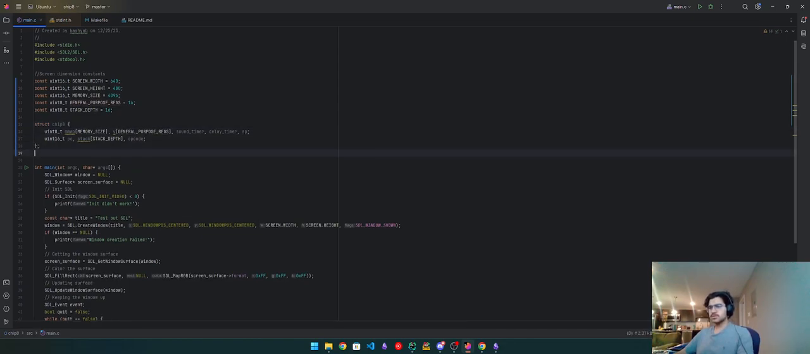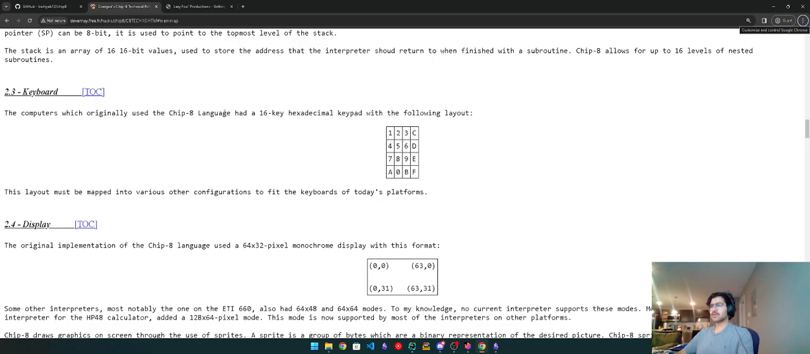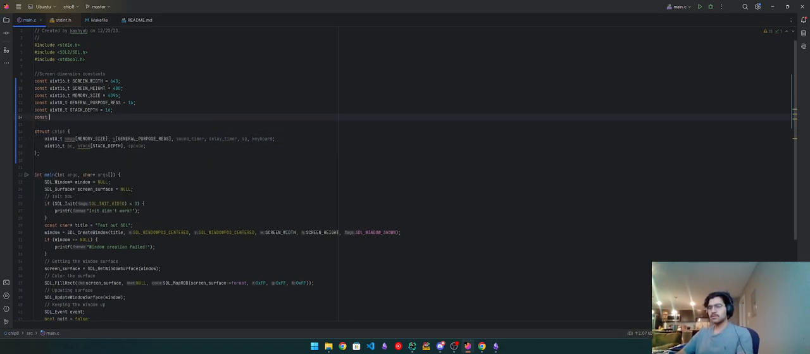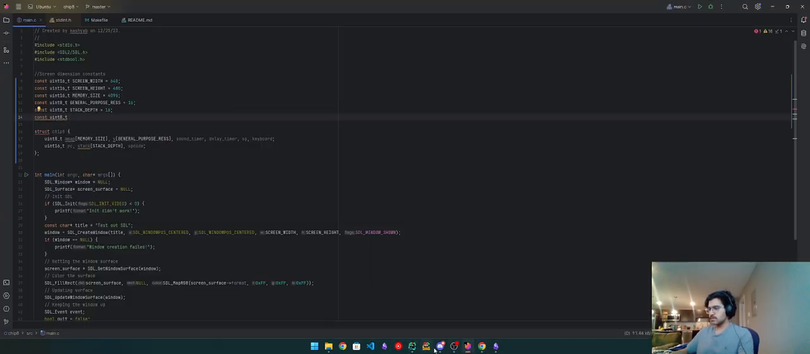Looks good, yeah. So this is our structure, right? We have our memory map, we have our general purpose registers, we have a sound timer, delay timer, stack pointer, program counter, stack, and opcode, right? And we also have keyboard, that's a good point. So our keyboard will just be uint8_t. It doesn't even have to be 8-bit. And maybe there's a way we can fix that later, but that's something maybe to think about, which I'm also gonna note down.